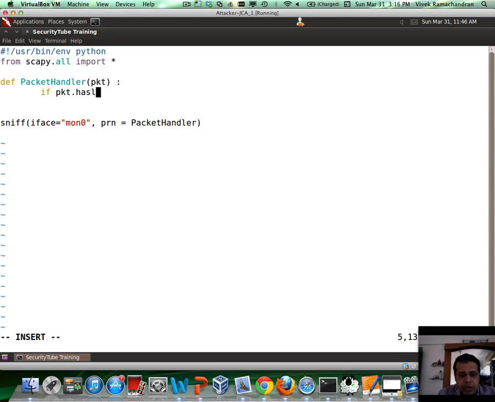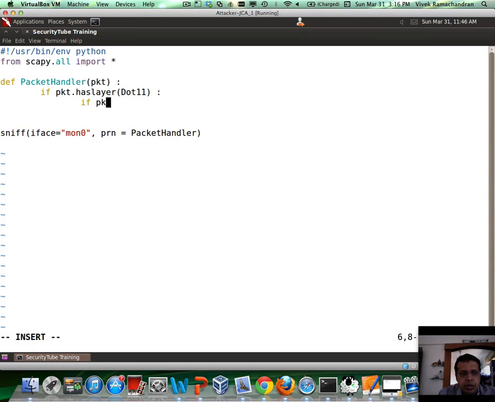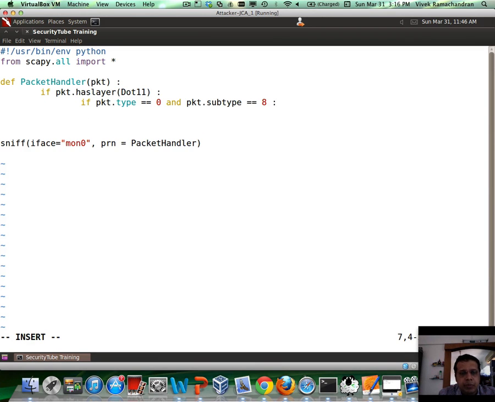If packet.haslayer(Dot11), if packet.type equals 0, and packet.subtype equals 8, then we know it's a beacon frame.